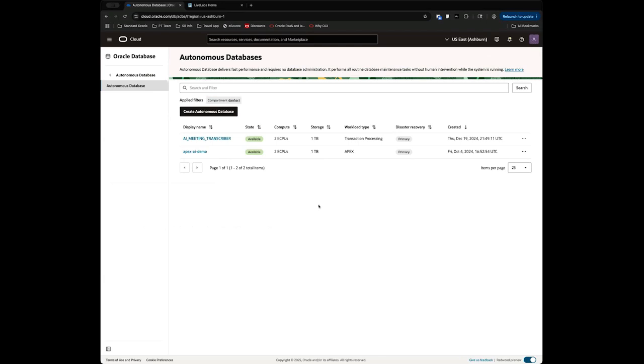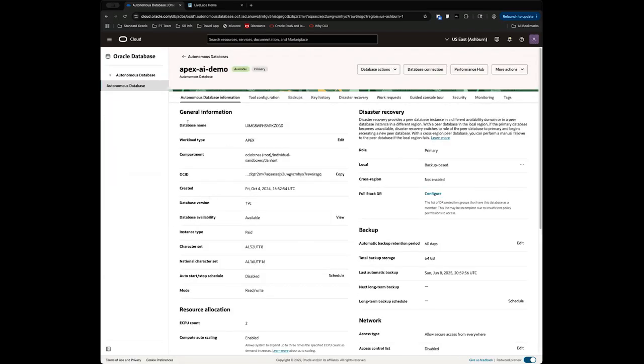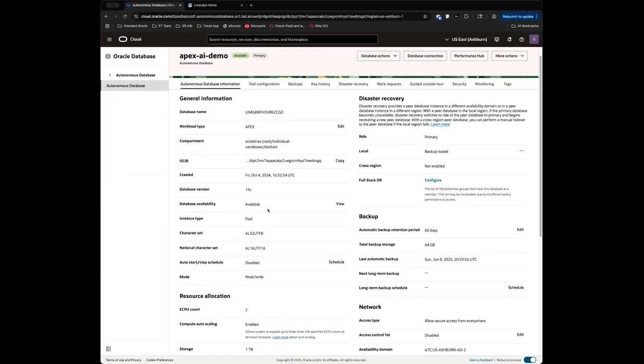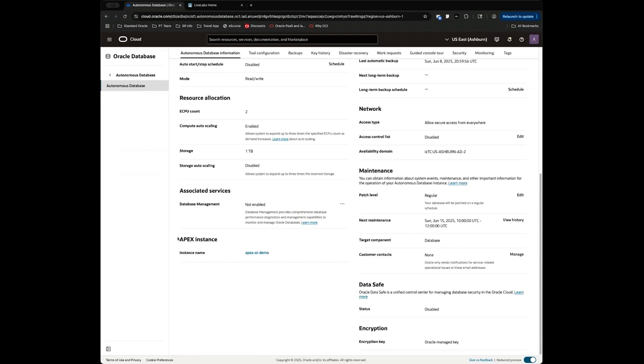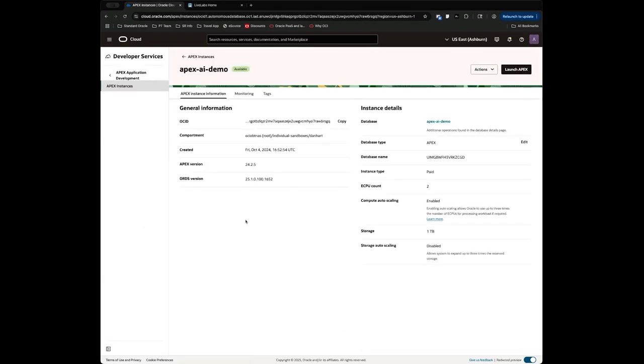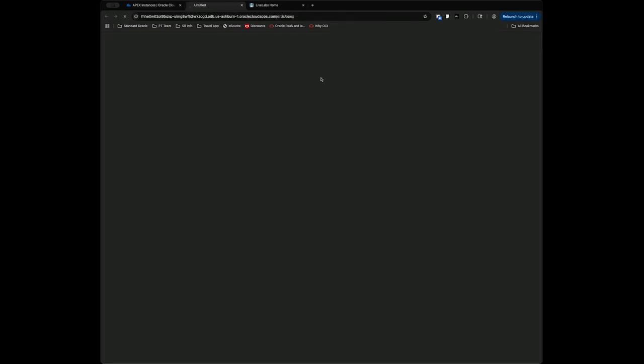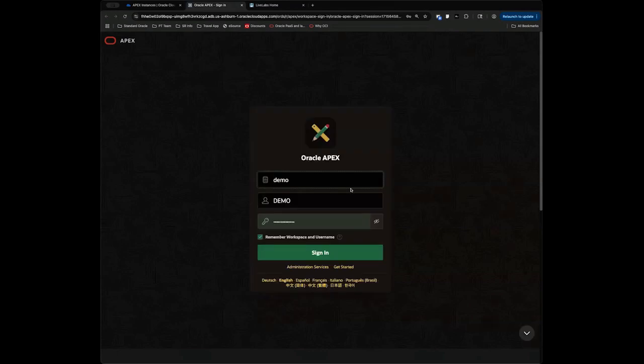So after your autonomous database has been provisioned and you click on your autonomous database, if you scroll all the way down to the bottom, you'll see the Apex instance section, and then it will show the instance name as well. So if you just click on that and then click on launch Apex, it'll launch the Apex workspace. So this is the login page.